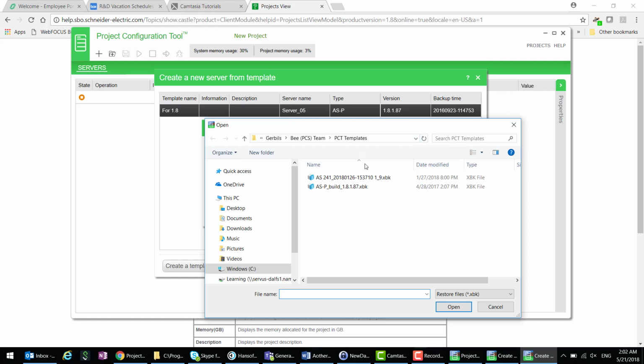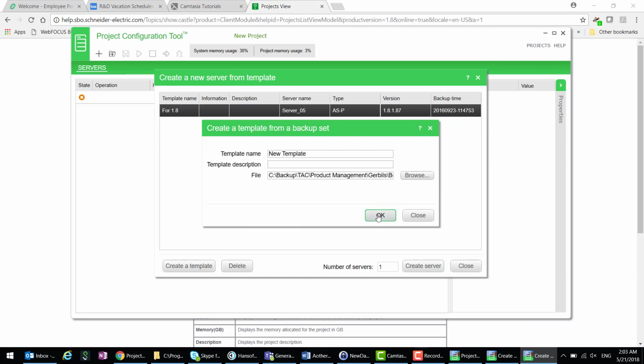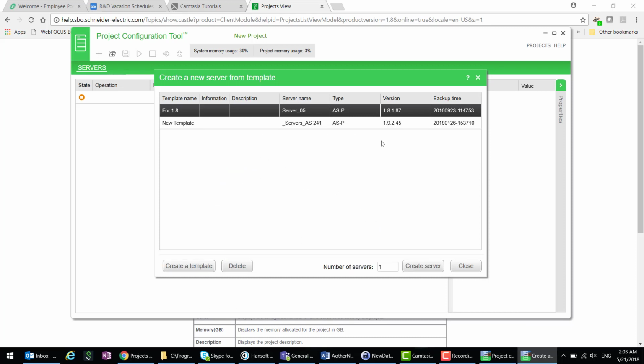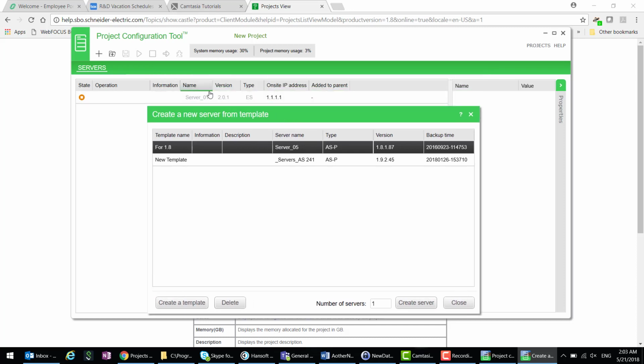And let's say I choose this one and say OK. Now I suddenly have another new template that's available to me. So for now, let's use this 1.8 template. Even though, as you recall, I have a 2.01 enterprise server. One of the great things about the PCT is it incorporates the capability of doing some upgrades.